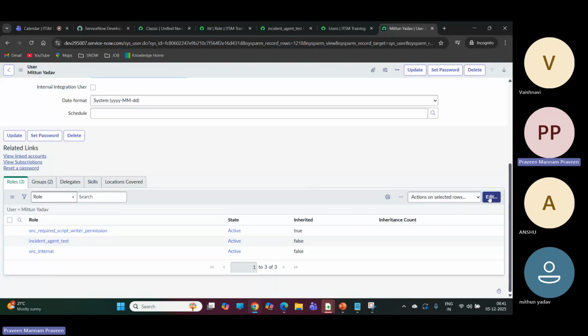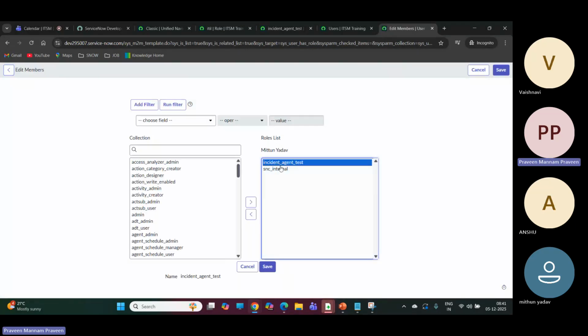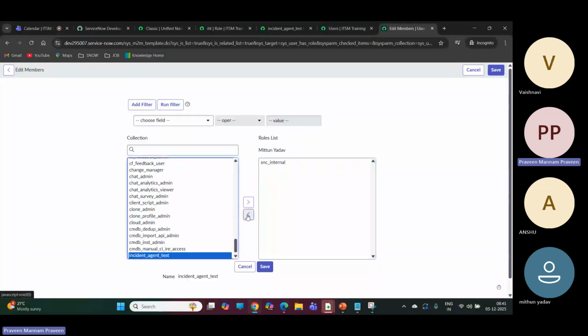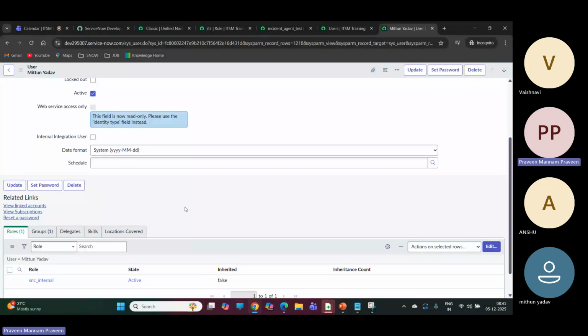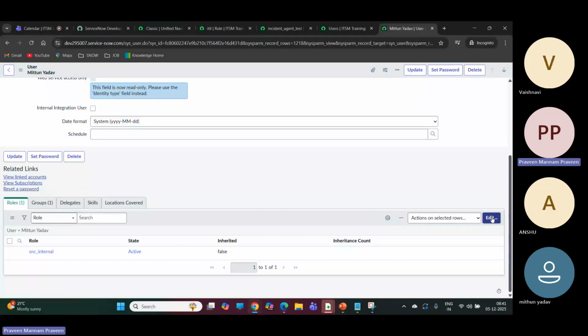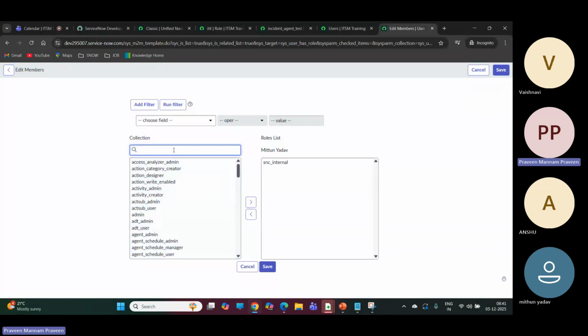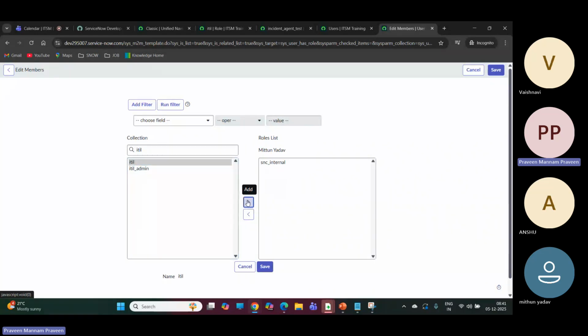Okay. I can remove it. That role, you will see, is incident agent test. I can remove it and save. You can see only one role now. Now I will go and add ITIL. Okay, edit. I can search ITIL. There are two, ITIL and ITIL admin. I can add ITIL and save it.